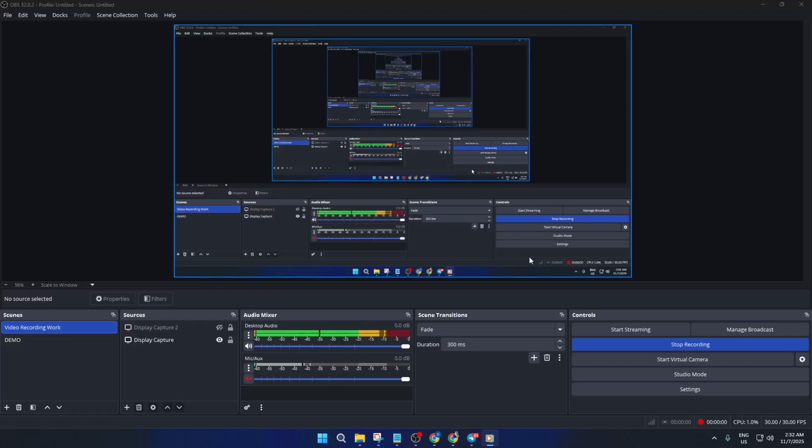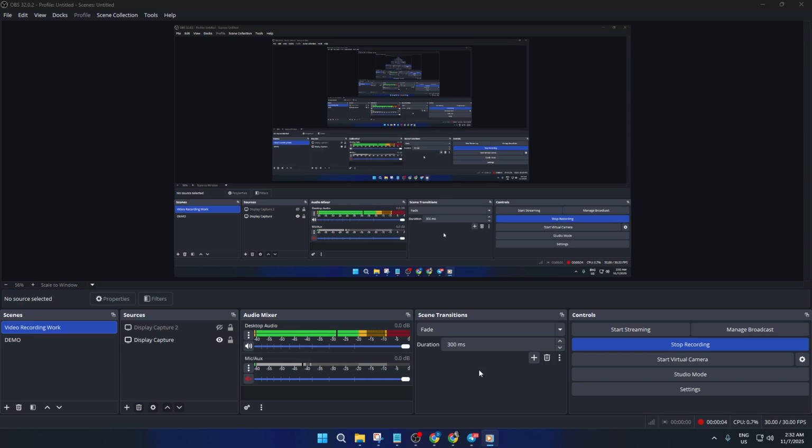If you've ever wanted to record just one app or program on your computer, maybe a web browser, a game, or your favorite music player, without showing everything else on your screen, then you're in the right place. Today, I'm going to walk you through how to record a specific window in OBS Studio, step by step. By the end of this tutorial, you'll be able to cleanly capture exactly what you want for professional-looking videos or seamless tutorials. All right, let's jump into it.